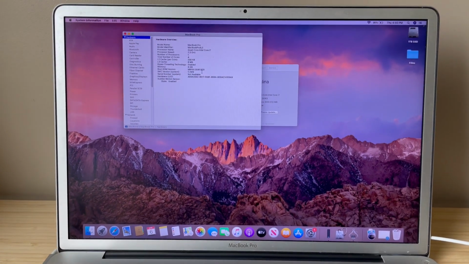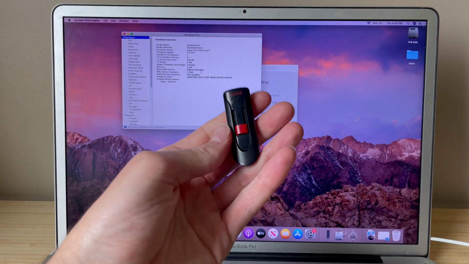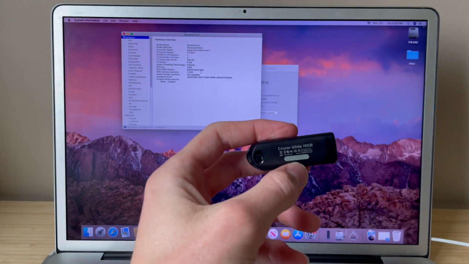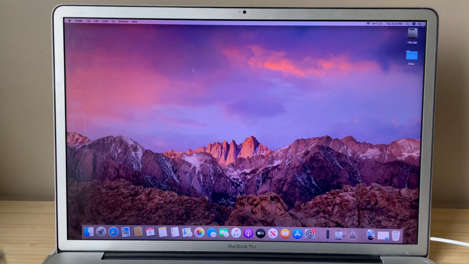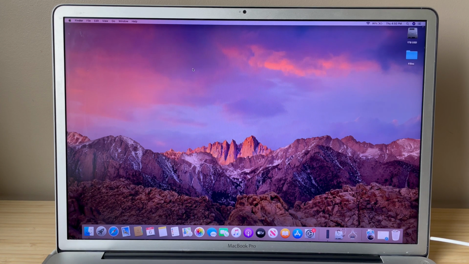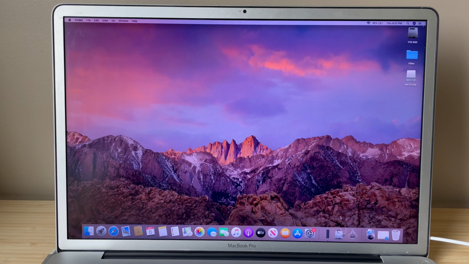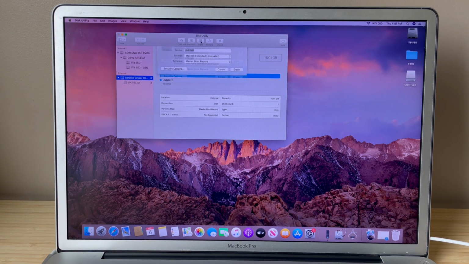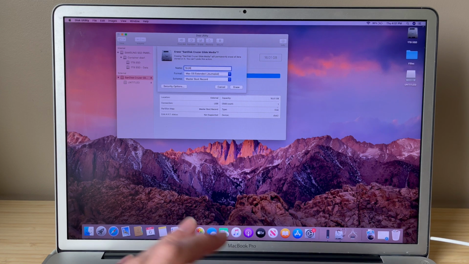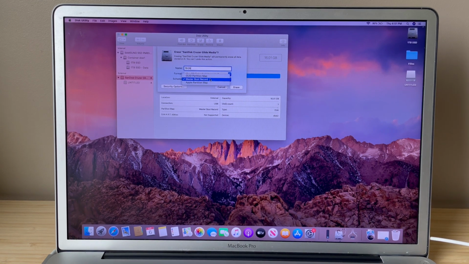So what you'll need for this is a flash drive. This one's 16 gigabytes, but anything more than I think like 500 megs will do the job just fine. So we'll go ahead and plug that in. And I'm going to open Disk Utility and erase it. So we'll just do 16 gigabytes, Mac OS Extended, GUID Partition Map, and then we'll hit erase.